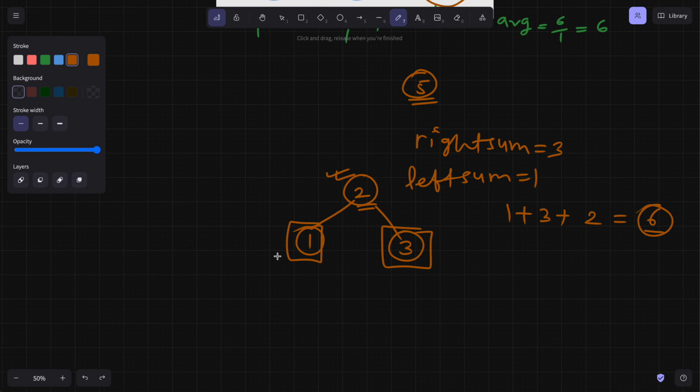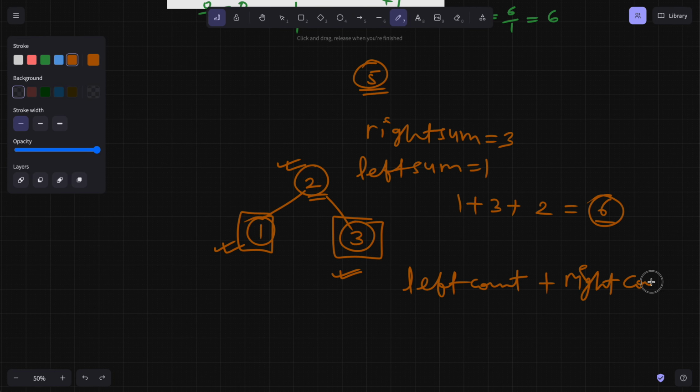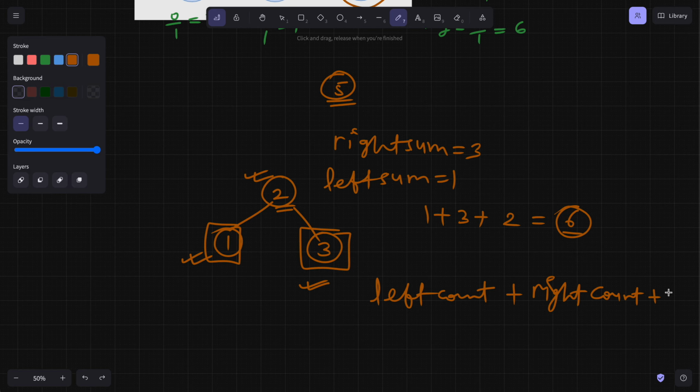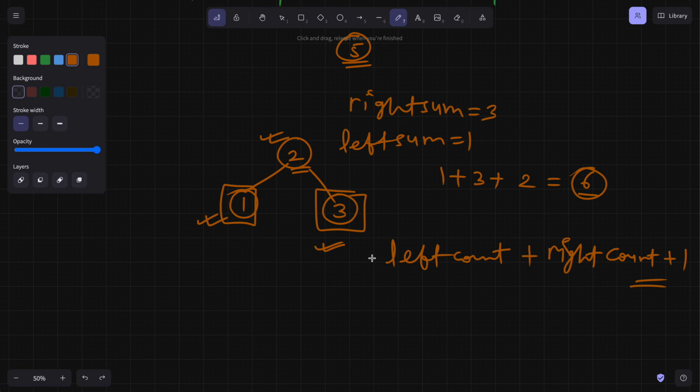And apart from that, you also need to know what is the count here and here. So we can say left count plus right count plus 1. So that would be your count here. And to calculate average, you take the sum here divided by count.